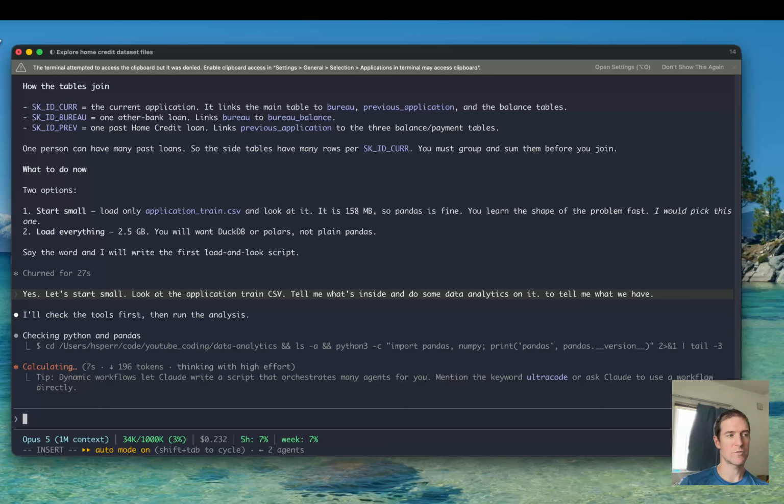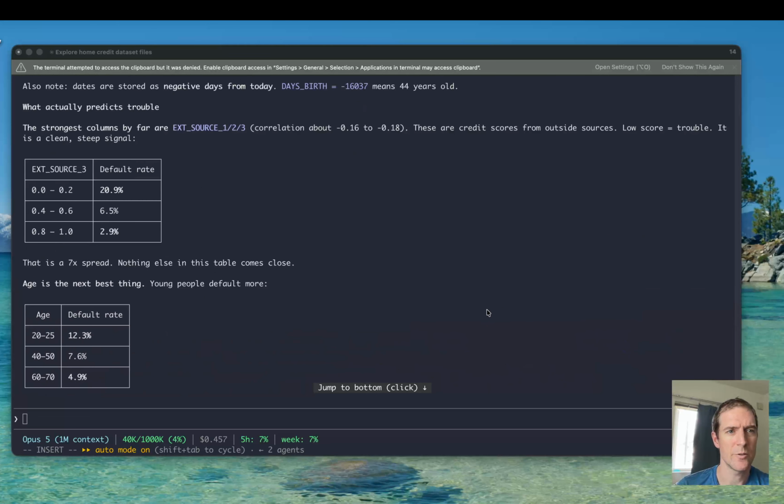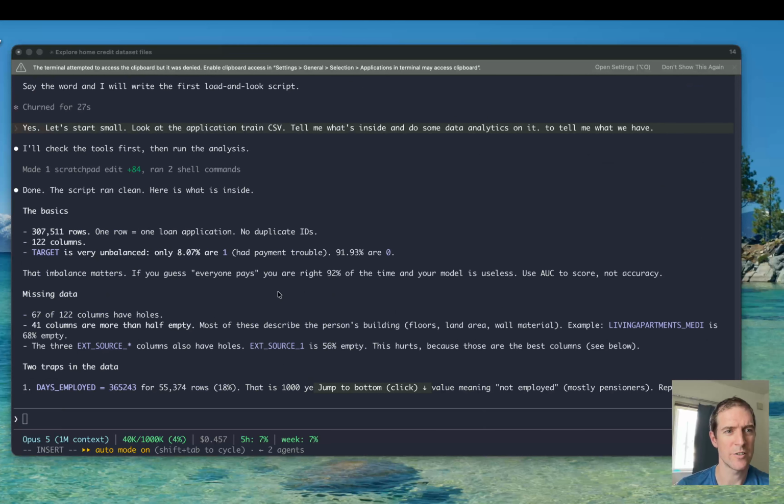As always, since Claude sometimes works for minutes and we never know when it finishes, I will pause the video and be right back when Claude is done. Okay, we are back already, and Claude gave me a lot to read. The script ran clean. What's inside? We have 300,000 rows. One row is one application, no duplicate IDs. Very good. 122 columns. Target is very unbalanced. Only 8% are one.